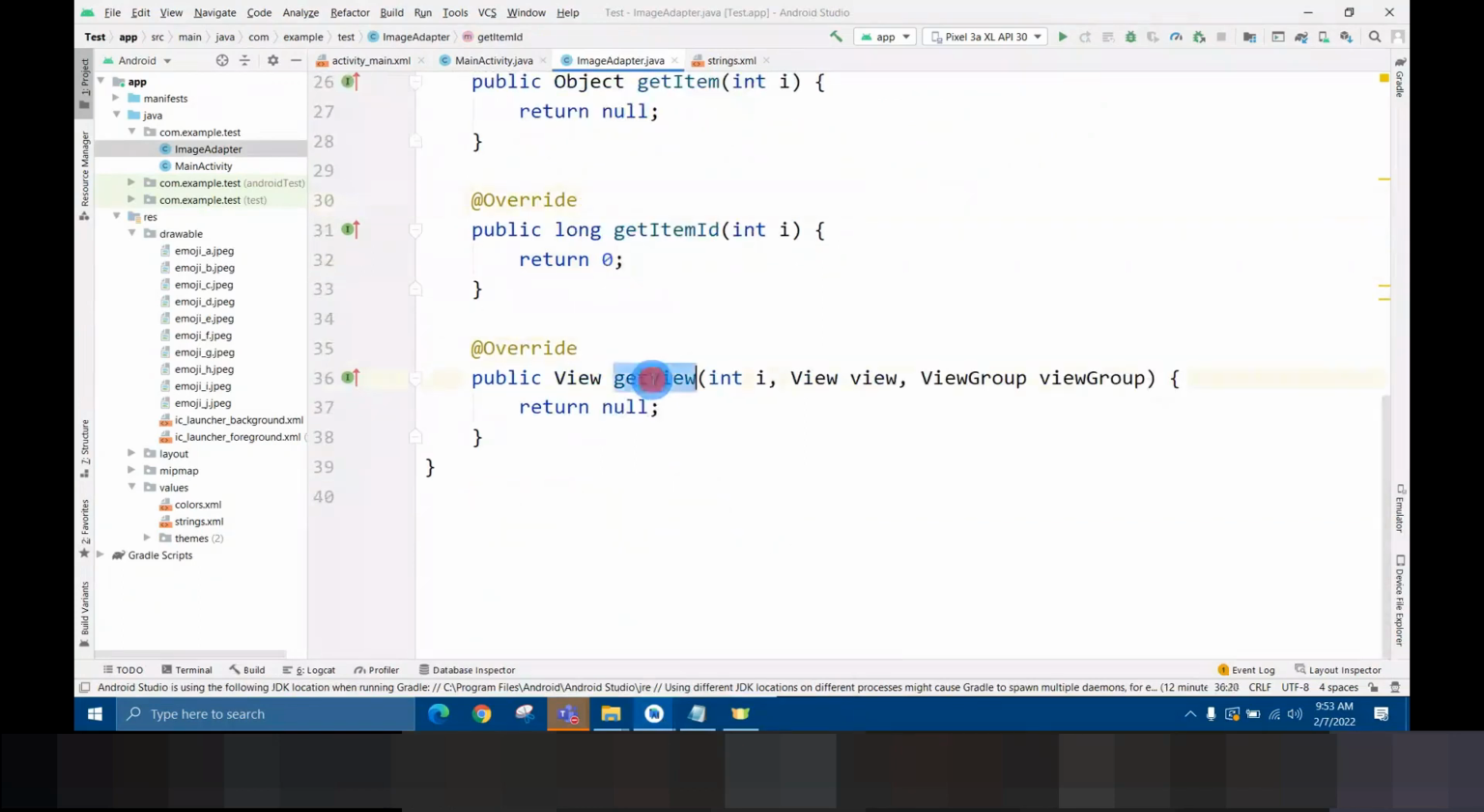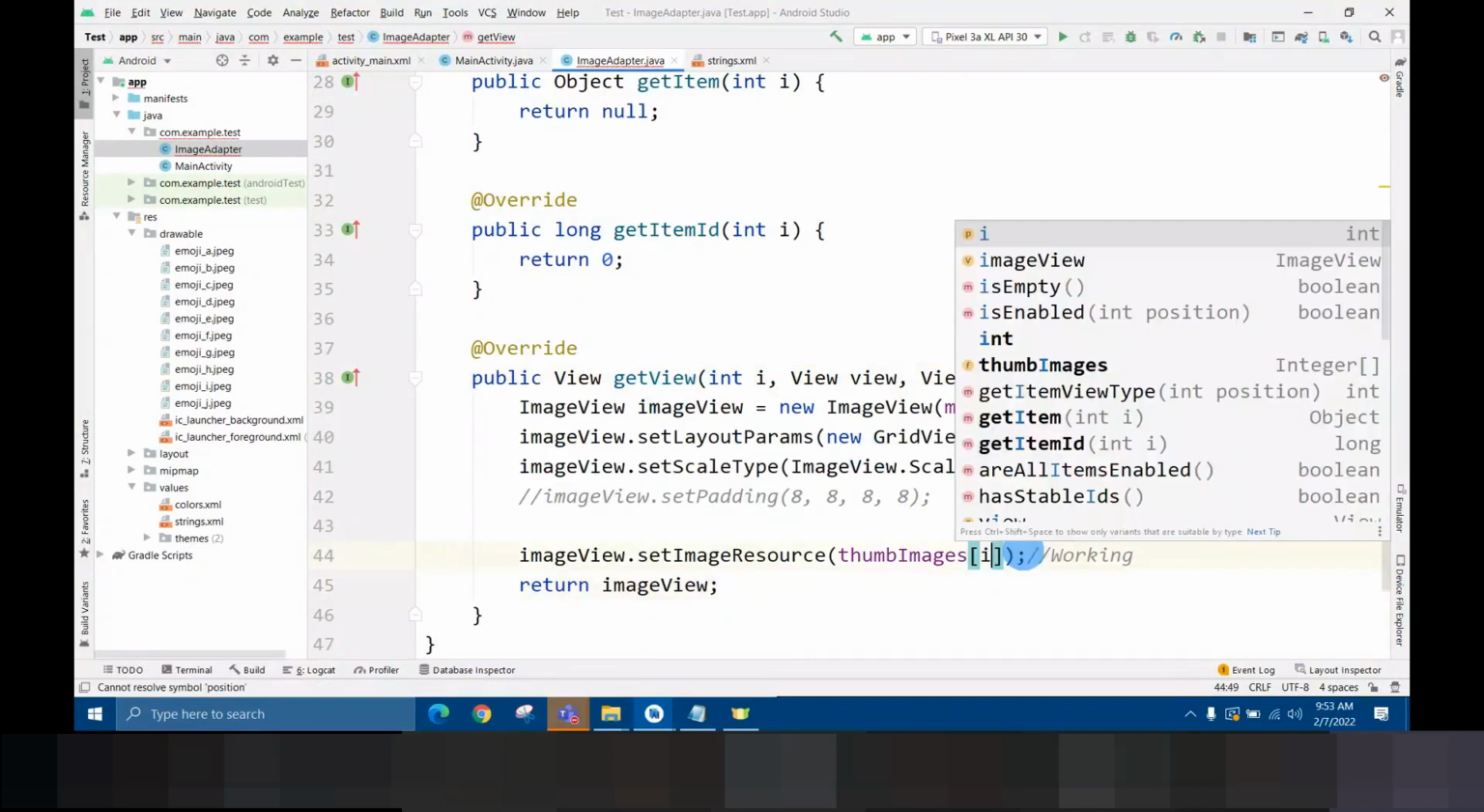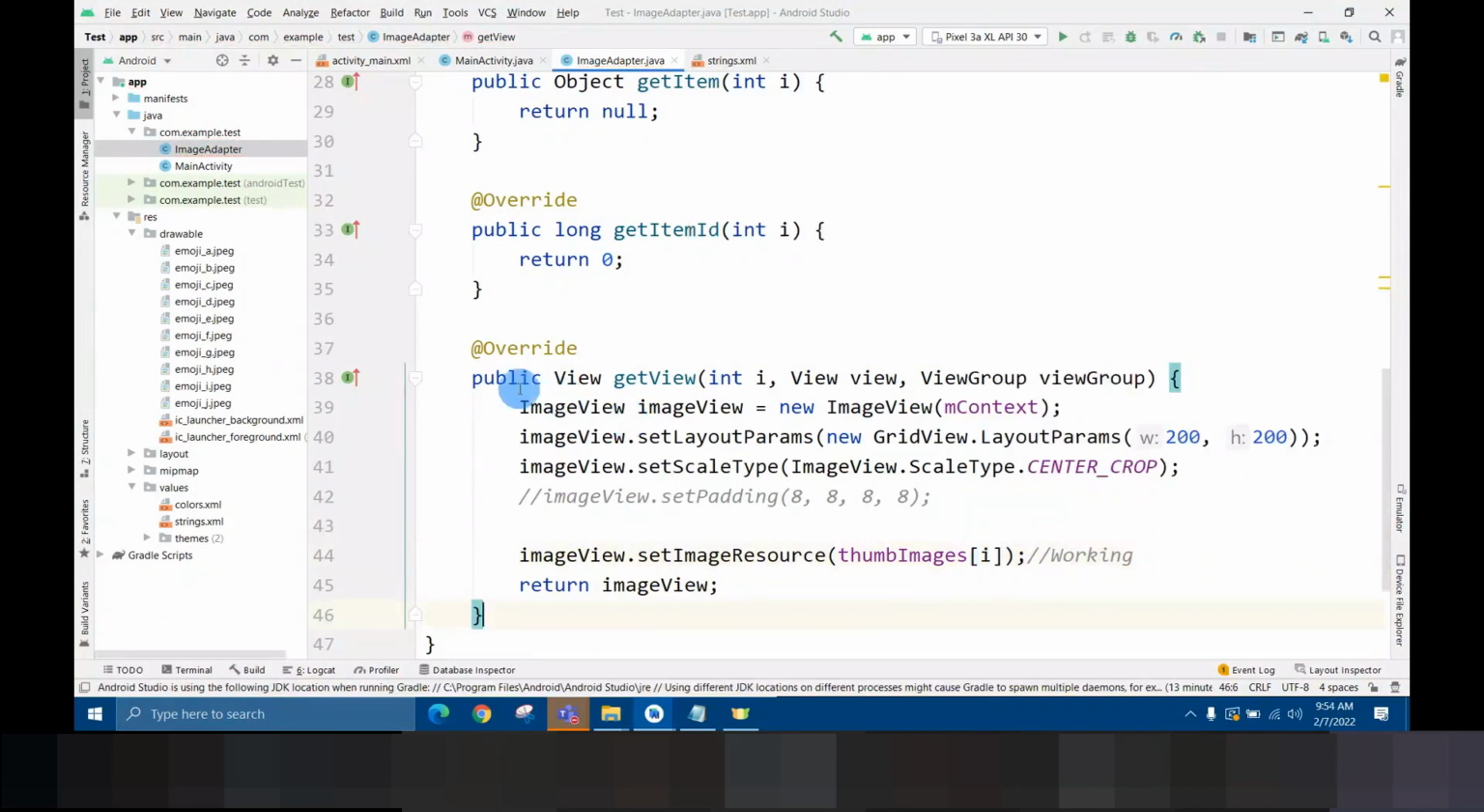Then go to here, get view method. Return null is there, which you can remove and write the following code. The first thing is that you have to create an object of the class image view, which will decide what is the context. The context is the one which we are passing.